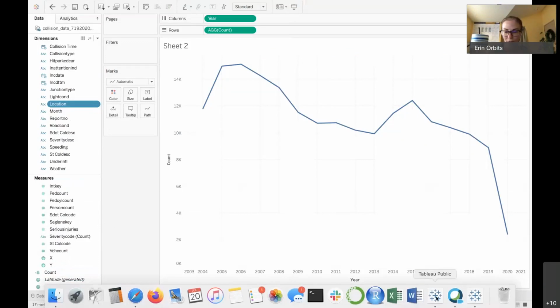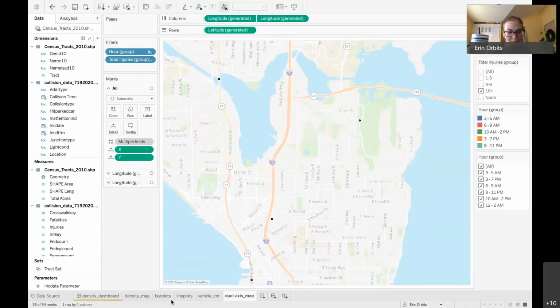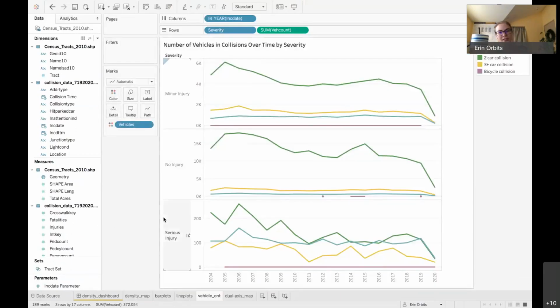You know what I'm going to do? I'm just going to go back to this. So this is grouped by severity level and also by the number of vehicles involved. So you can see how different the number of cars involved. The bicycle collisions are obviously not as common and they've remained pretty steady.